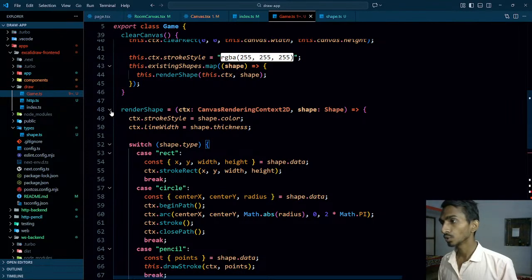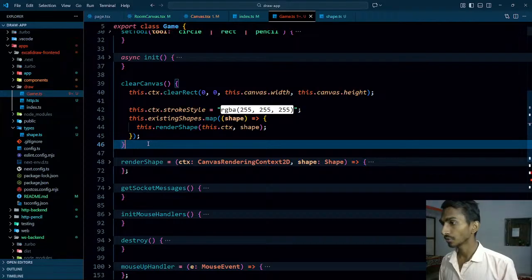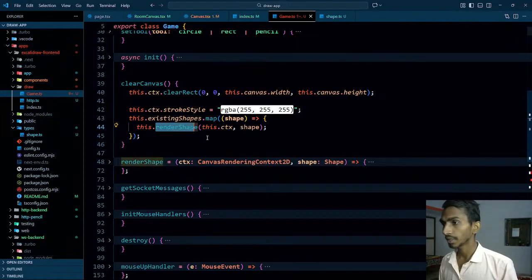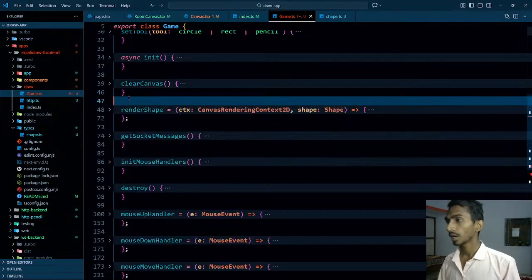So ultimately we are able to render the shape properly. And where am I rendering the shape? In the clear canvas. Here I'm simply rendering the shape, giving the context and the shape. So this thing is also done.